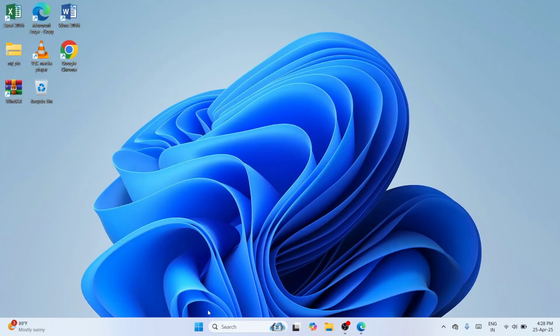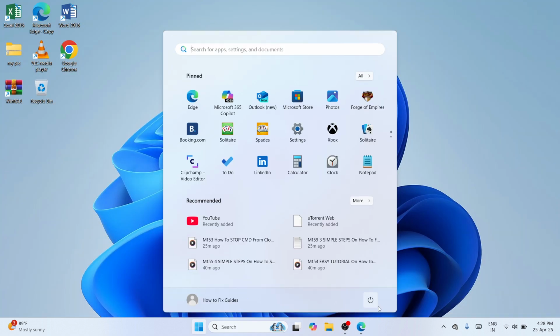Once you are done, please navigate to the start icon. Go with your power menu options. Please click on it and go with shutdown.